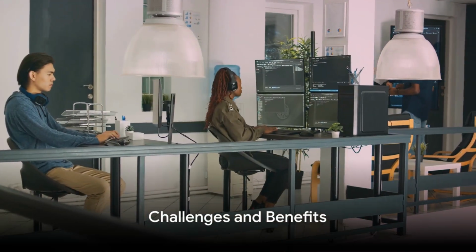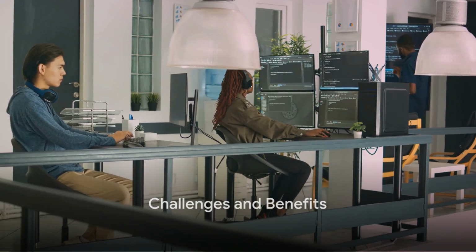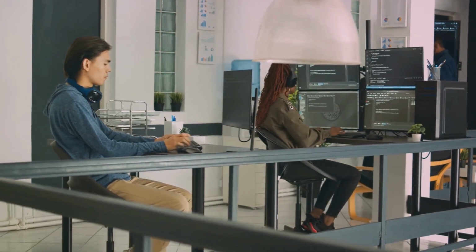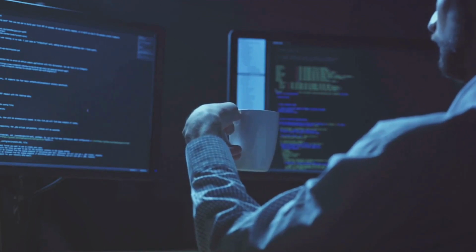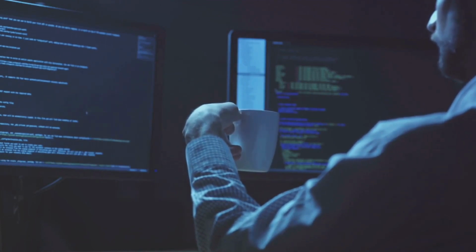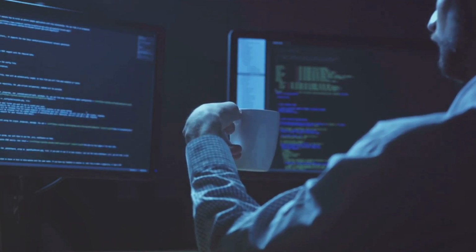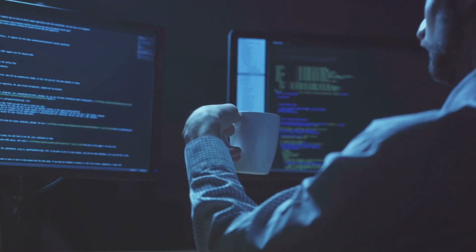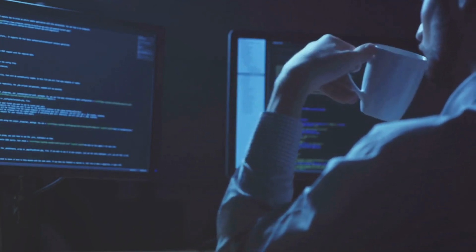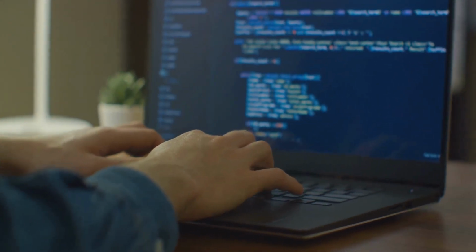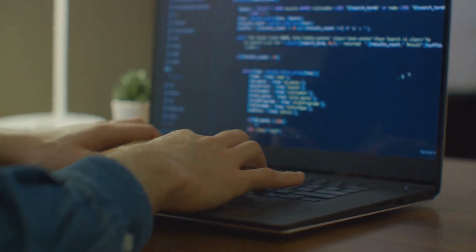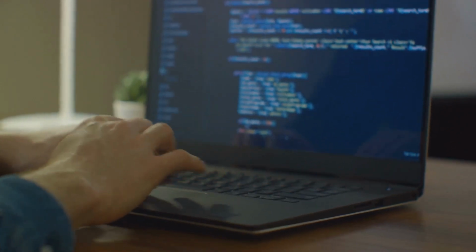Every job comes with its own set of challenges and rewards. Let's explore the ones for a PHP developer. When it comes to challenges, PHP developers often face the task of keeping up with ever-changing technologies. It's a field that never stands still, and you'll need to be a lifelong learner to stay on top. Then there's the complex code. PHP can be intricate and demanding, requiring a keen eye for detail and a knack for problem solving.